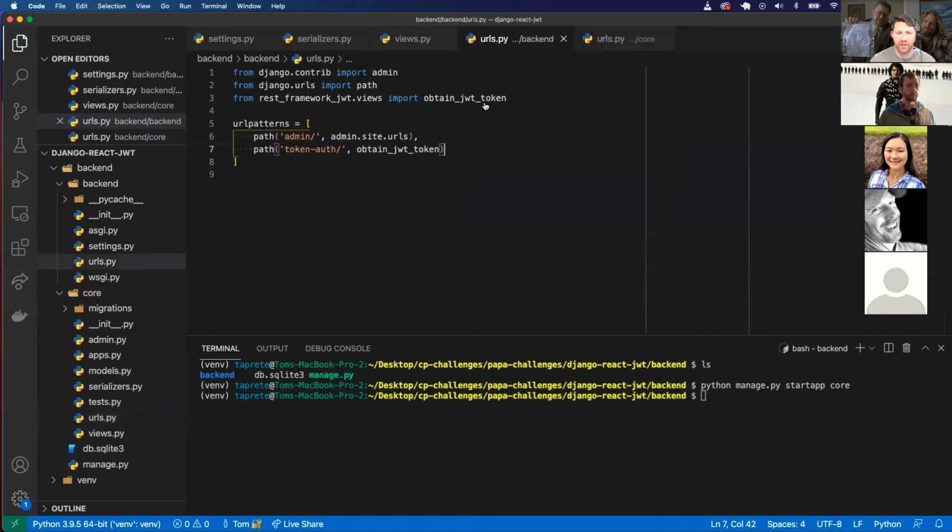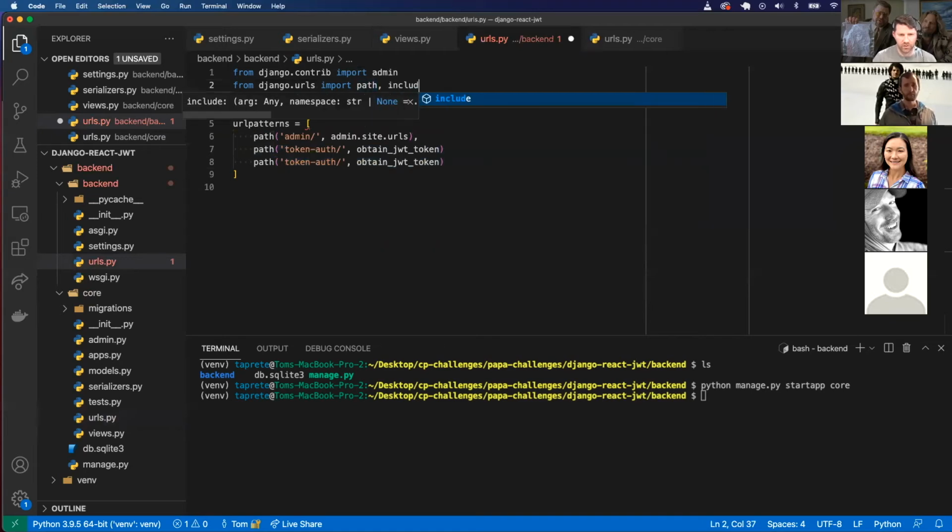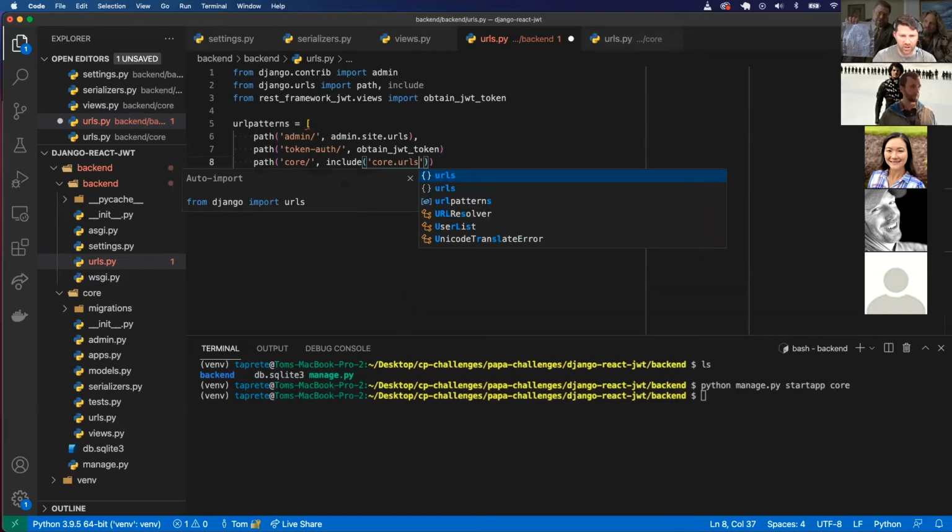And last, we need to actually forward this into include. So in the URLs in our Django project, we need to forward that to core/current user, users, and we want to include core/URLs.